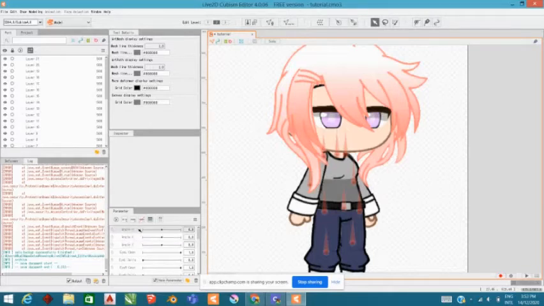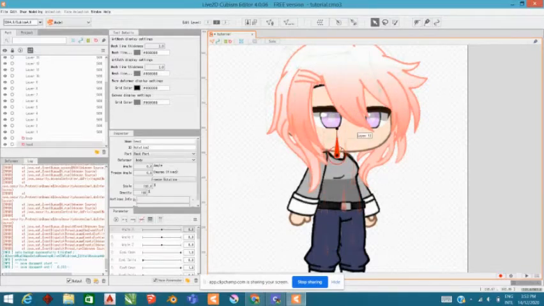Now, how this works is, well, let me just show you. Just press on the deformer you want to be animated, and you see this. Yes, these are called keyforms. These are what we're going to use to add our animation.